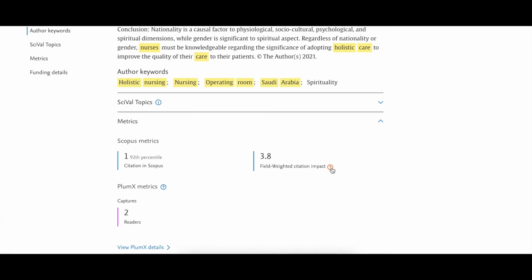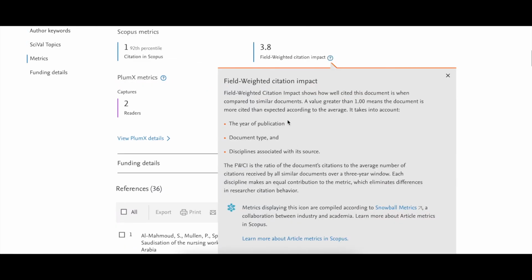So what is the meaning of field weighted citation impact here? It shows how well cited this document is when compared to similar documents. A value greater than 1 means the document is more cited than expected according to the average. So if it is 3.8, it is 3.8 times more cited, so it's really exciting.